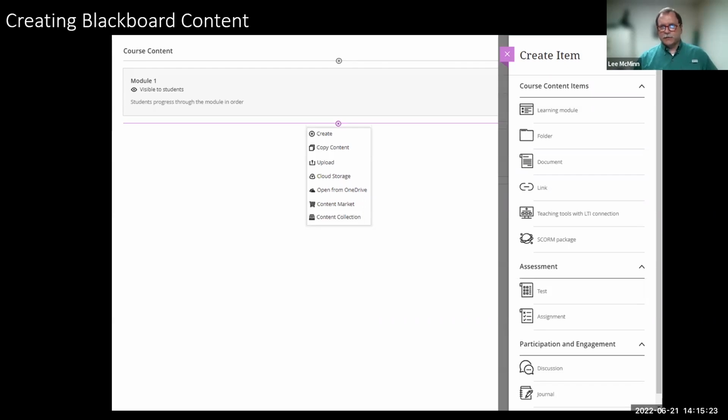A document, this can be a little confusing to some, but a document basically is like a page. And on that document, which I'll show you in just a minute, you can add lots of other content: text, files, images, all those types of things. Links, that's to a web page.